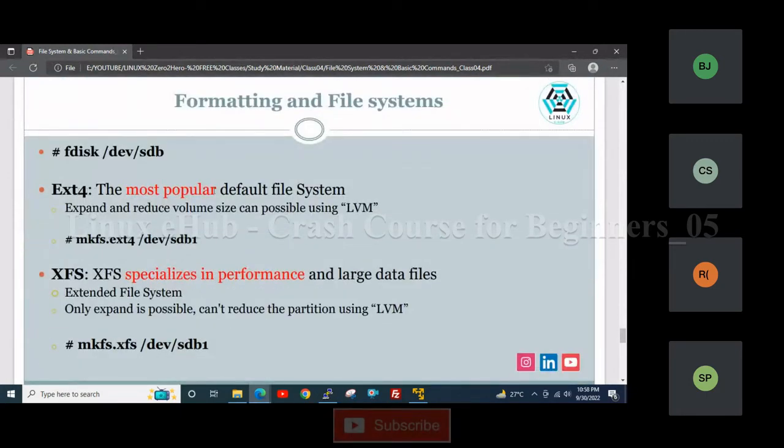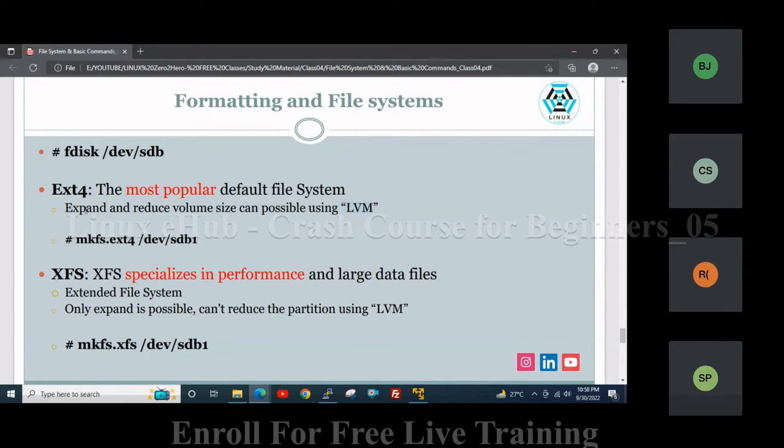ext4 is the most popular default file system, and expanding and reducing volume size is possible using LVM. LVM is the logical volume manager. In the next class, we will learn how to create a logical volume. But please remember, in case of ext4, we can expand and reduce, both are possible. For the XFS file system, only expand is possible, we cannot reduce a partition. Okay, this is the difference between ext4 and XFS. So please remember this one.